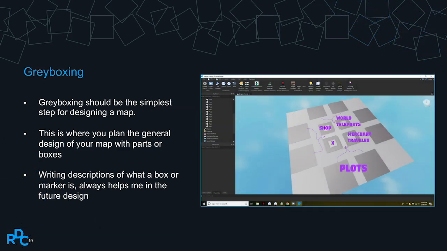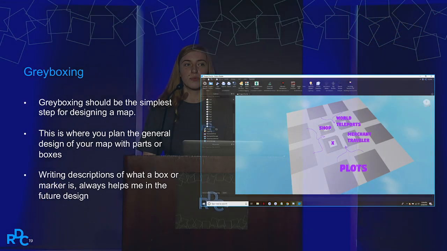So everybody should be starting with gray boxing. This is where you are blocking out the parts of your map where objects are going to be. When I gray box maps, I use a variety of shapes and colors, and I finish it off with text over it showing where places need to be.